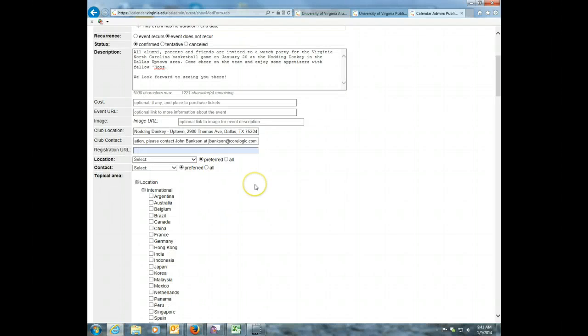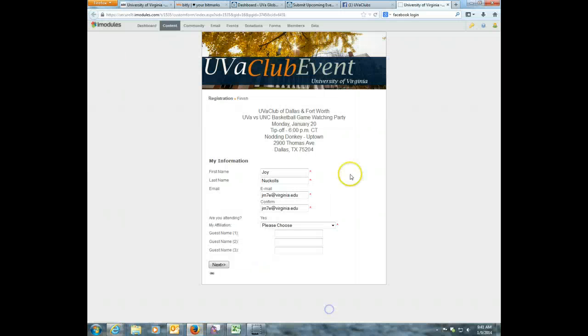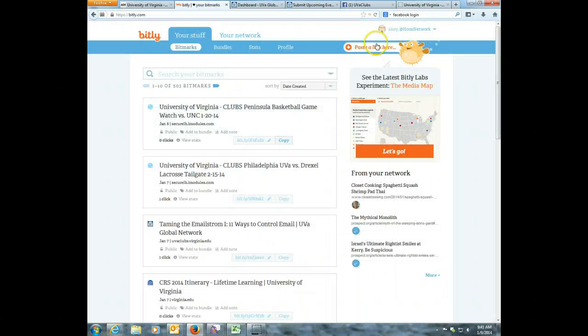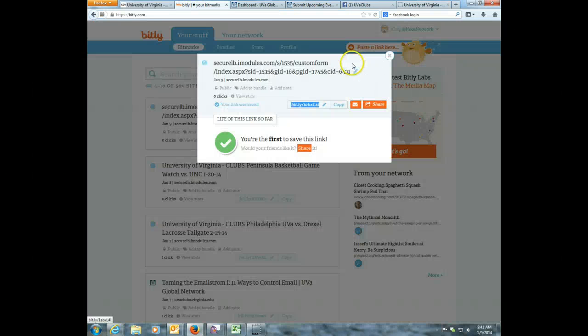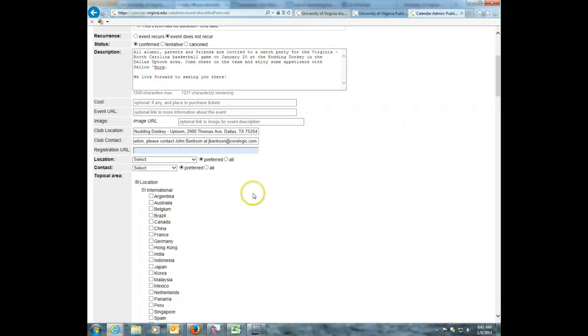The registration URL is where we're going to put our registration link. We want to make that a bit.ly link. So I'm going to go over here. This is the registration form as it appears. When somebody clicks on the button, I'm just going to copy and paste that URL over here to make a bit.ly link. Copy that. Come back over to my calendar entry and just paste the bit.ly link in right there.